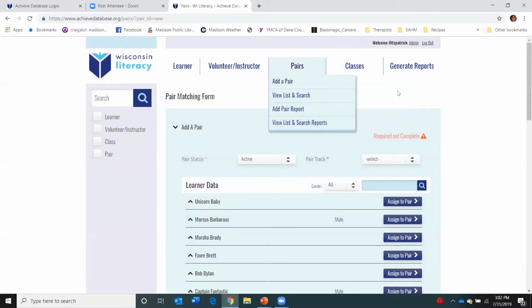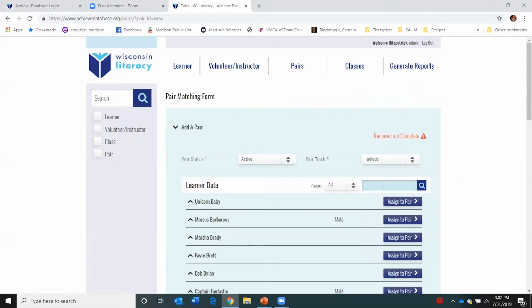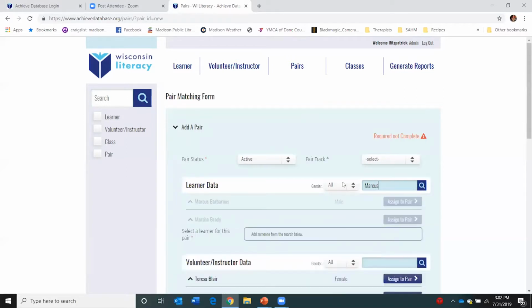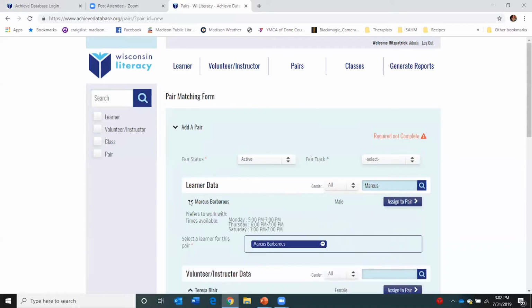You can add a pair. A pair are one-to-one relationships, one-on-one tutoring, for example. You can add pair tracks. This is editable in the administrative section. You can select a learner and assign them to the pair. You can search for the learner and then assign them to the pair.